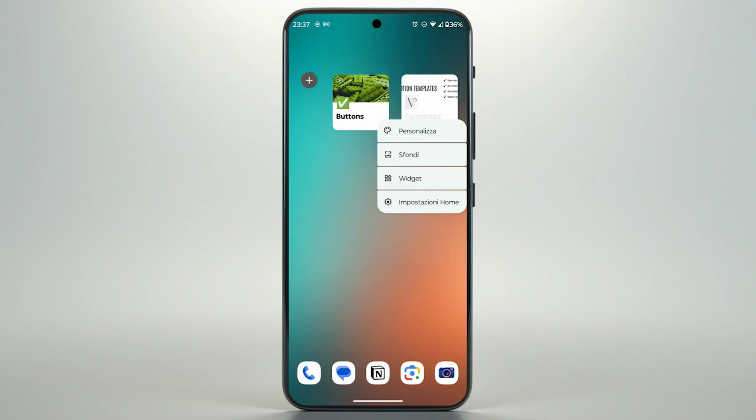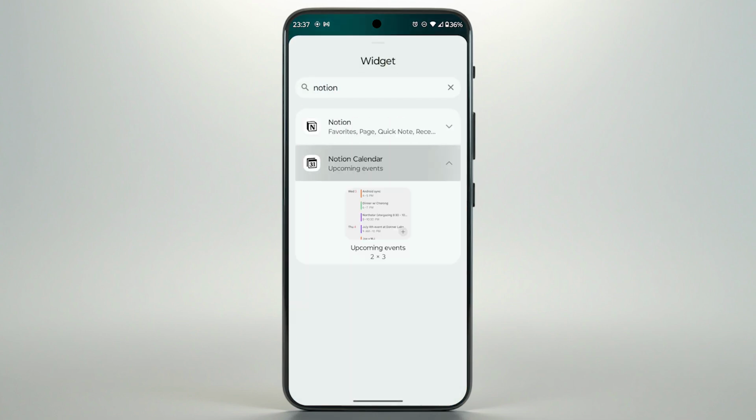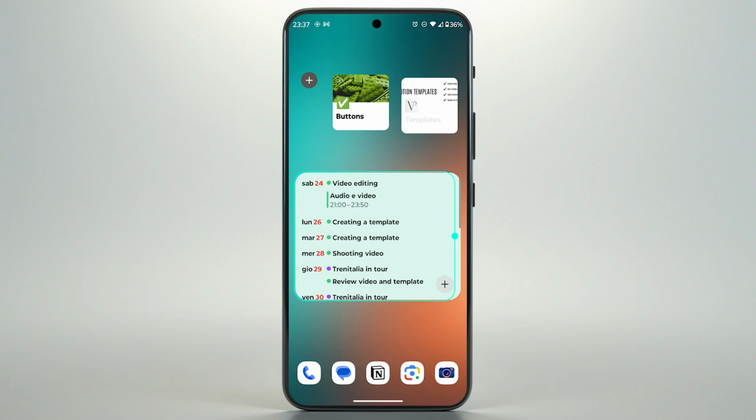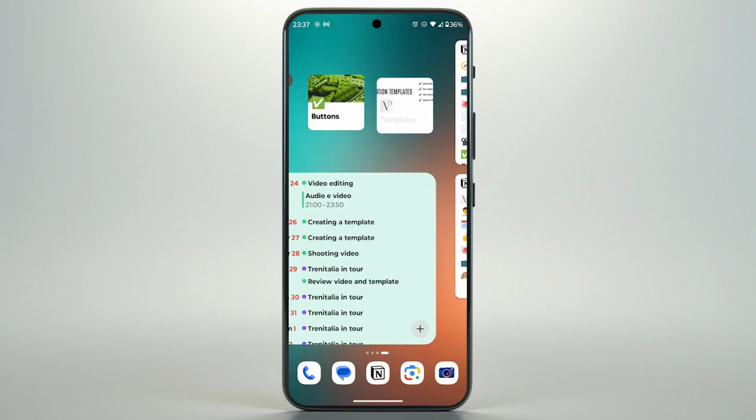The Notion Calendar widget on Android only shows a list of upcoming events, unlike on iPad, where you can choose between list and full calendar views. Still super helpful, though. It keeps everything in one place and opens the full app with a tap.